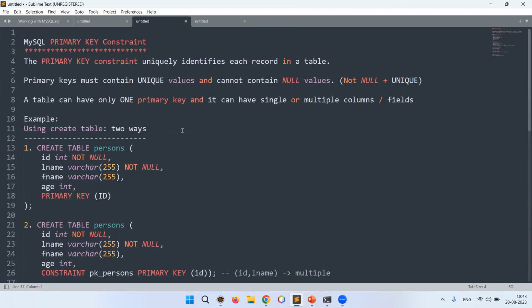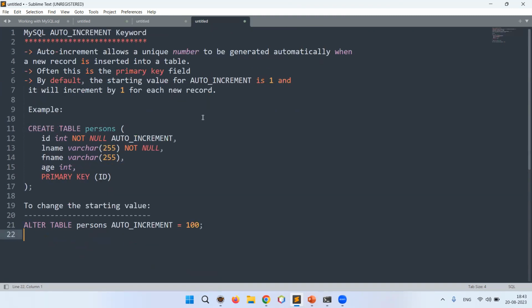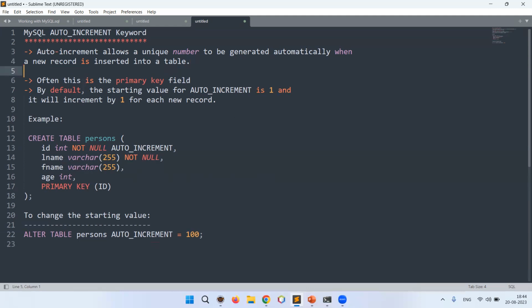Okay, so let me also tell you about this particular auto increment so that I can straight away go to MySQL and we can see practically. There is an auto increment keyword in most RDBMSs, and MySQL also has that. What does auto increment do? Auto increment allows a unique number to be generated automatically when a new record is inserted into a table.